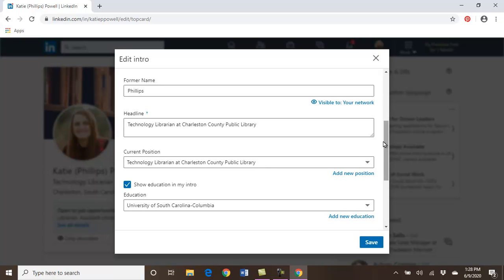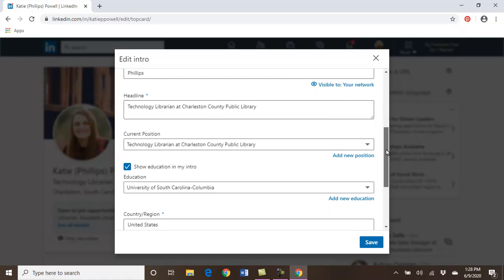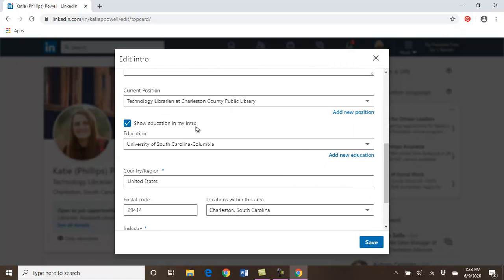And you also probably want to avoid cracking too many jokes on LinkedIn, because just know everybody has a different sense of humor, and if that's the first thing they see in your headline, they might not know how to take you. So just a little caution in there, but do feel free to be creative. You can show your education. There is a checkbox here. I do have my education shown in my intro, but if you've been out of school for several years and it's something that you don't need on there, you do not have to show your education on there. So that is an option for you.